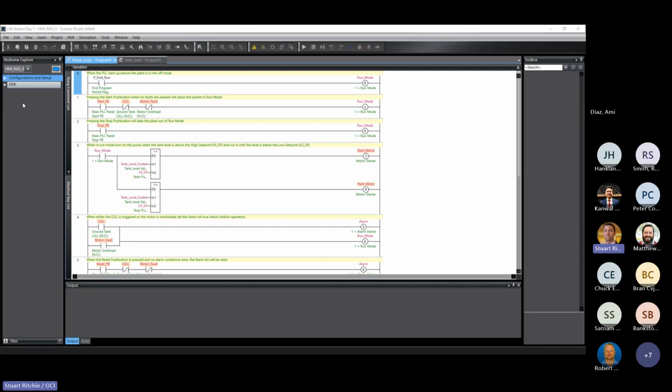Okay, so after 10 or 15 seconds, your HMI should be added to your project, and it will automatically navigate to it in the Multiview Explorer once it's been added. And it has a kind of a default name of HMI underscore NA5 underscore 0. So you can have multiple HMIs in your project if you want. Same with PLCs and other devices. Now we'll take a quick peek at some of the options available to us in the Multiview Explorer first.